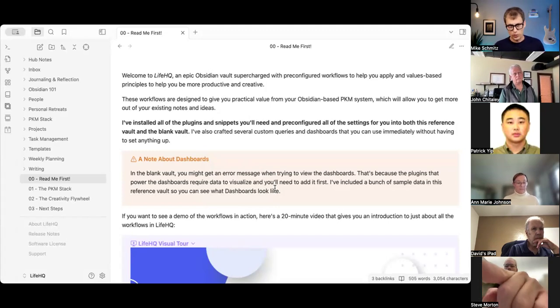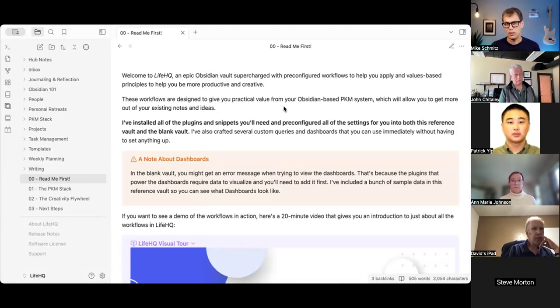Okay, when you open up the reference vault, it should take you first to this 00-readme first file. What this is designed to do is basically walk you through a short onboarding into just how the LifeHQ vault is set up, and also some of the key concepts. So things like the Creativity Flywheel that we were talking about, the PKM Stack, you can see those are actually the next notes that are down here.